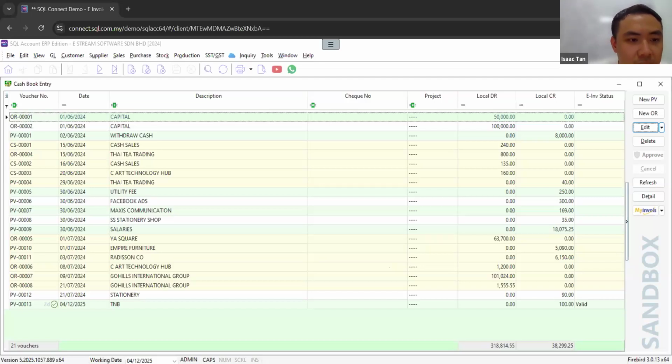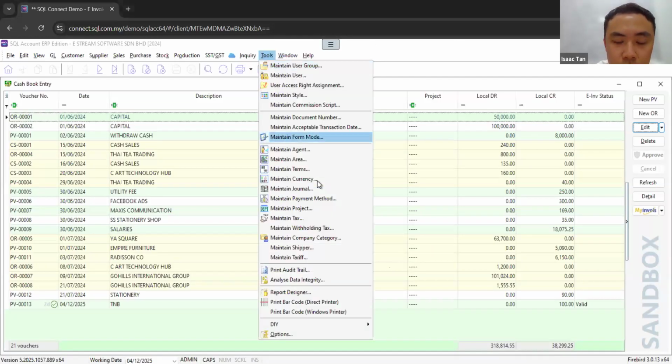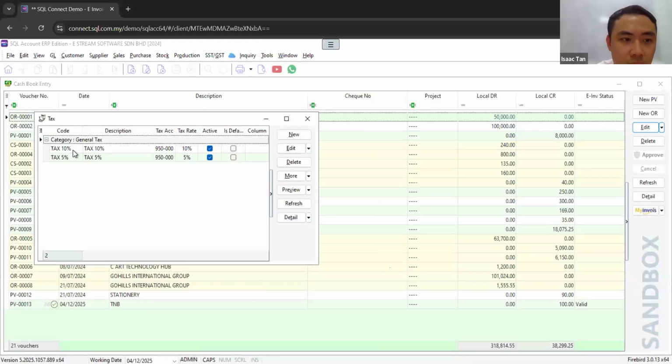If the tax is exempted, zero, how? Okay, tax is exempted. You also can create the tax code. You can manually go to maintain the tax code. How to maintain the tax code? You can go to Tools and then Maintain Tax.